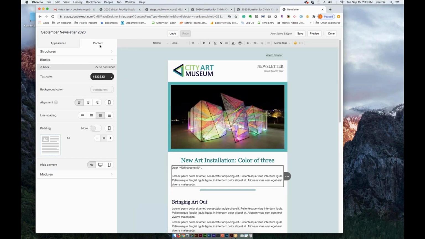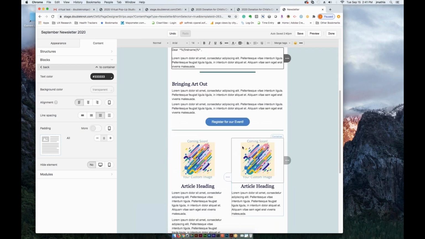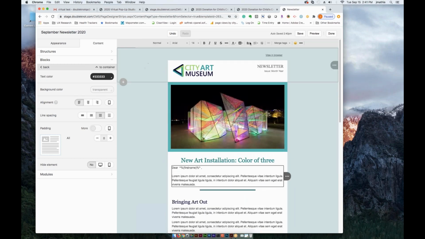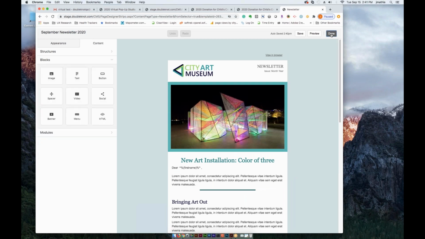So after you are complete, if you finish it up and you think you're okay with it, you can hit done. It saves it, and you can go back into your newsletter composer or newsletter composing grid.